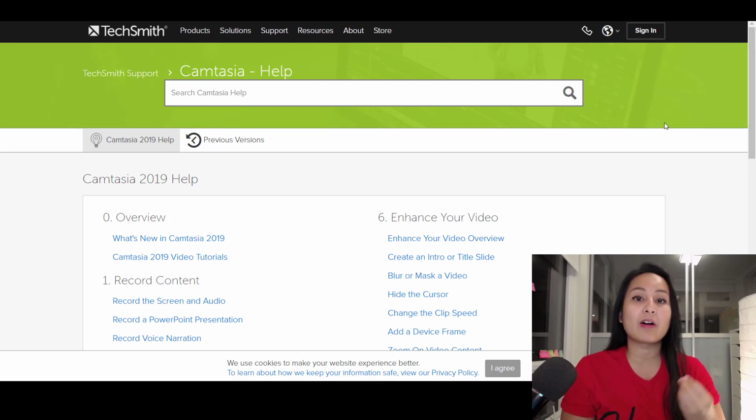Techsmith, by the way, is the company that created the editing software Camtasia. They also have many other products as well.